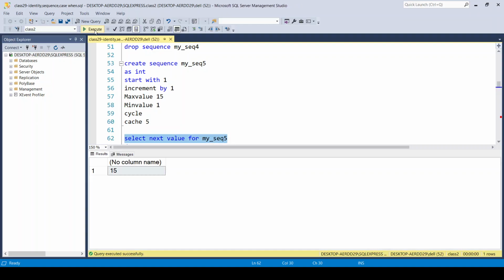Then again, thanks to the cycle keyword, it will loop back. That is, the loop will start again from 1. There is a jump back to the value of 1 and it shall go up to 15. So all the values will be stored only in the cache memory. The first 5 values will be fetched from the cache memory and then executed.